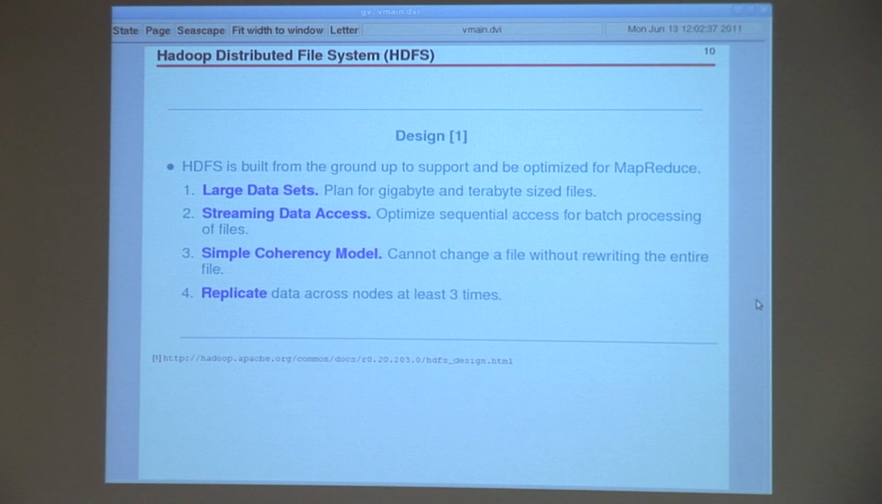OK. So Hadoop distributed file system. Behind all this shuffling and moving things around and assigning work, you need a file system that will support it.